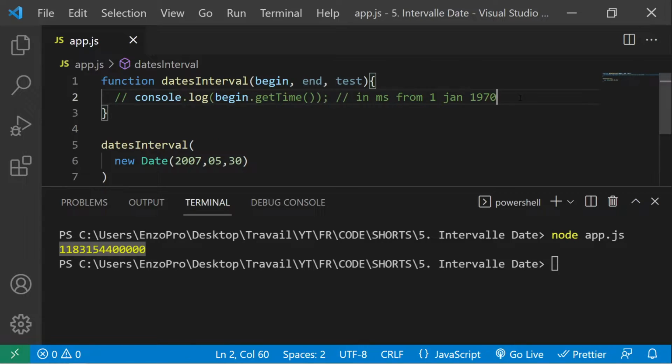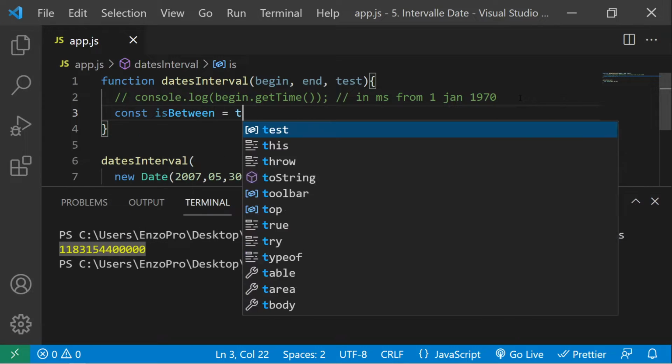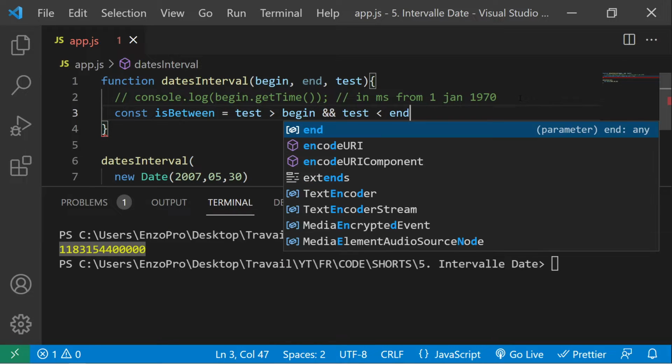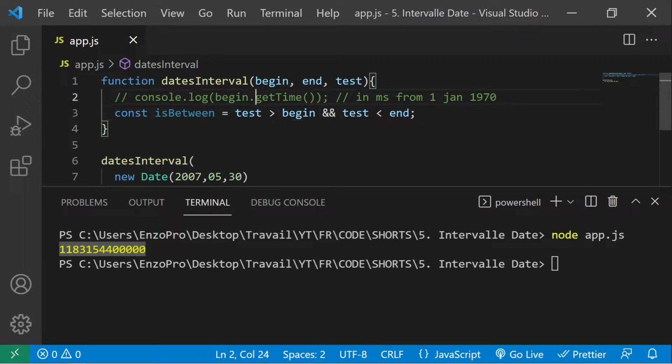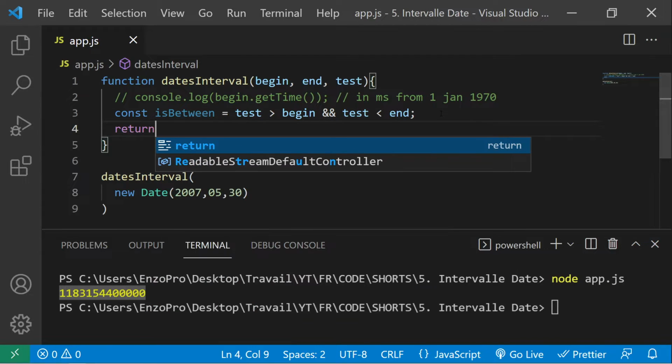All right. So right there, for example, I can just say const isBetween equal test greater than begin and test inferior than end. So you don't need to use the getTime method because it will just know that you want to compare some dates, okay? And so it will just compare it with the milliseconds in the background. And then you can just return it.